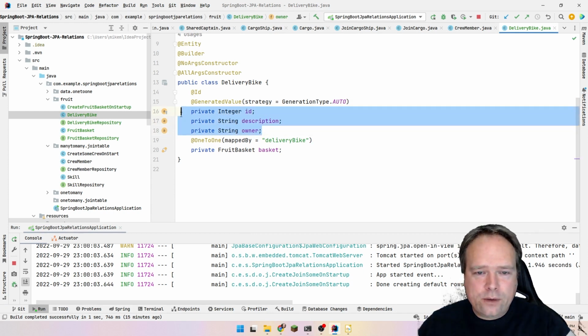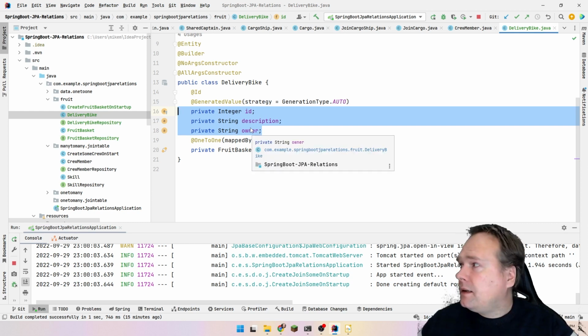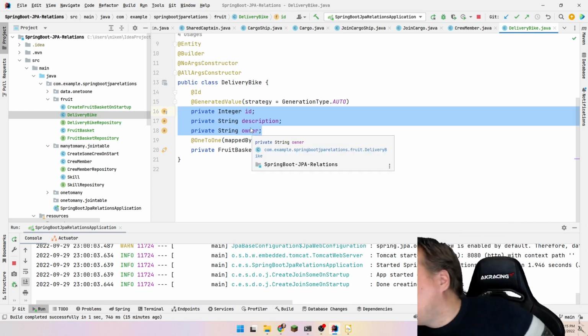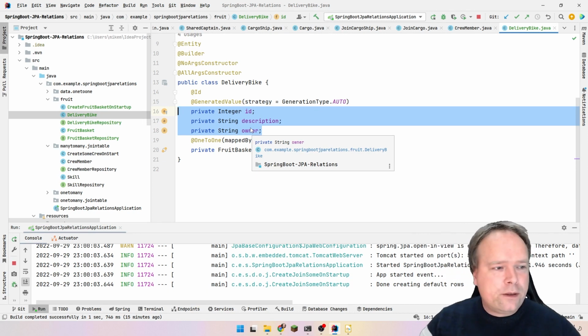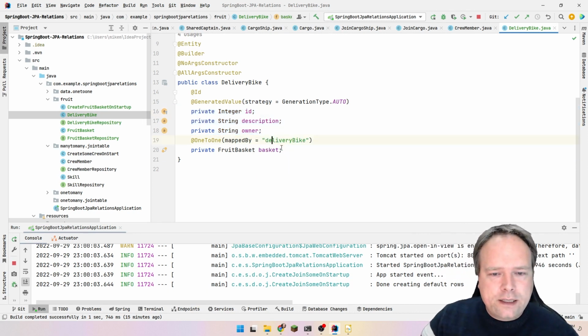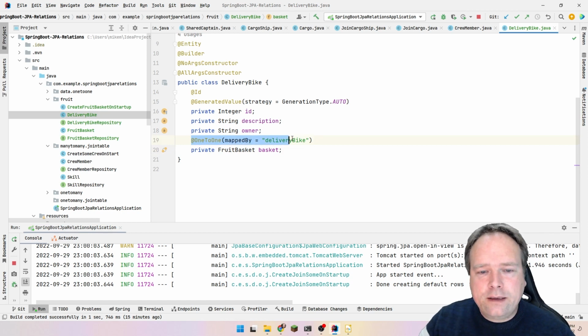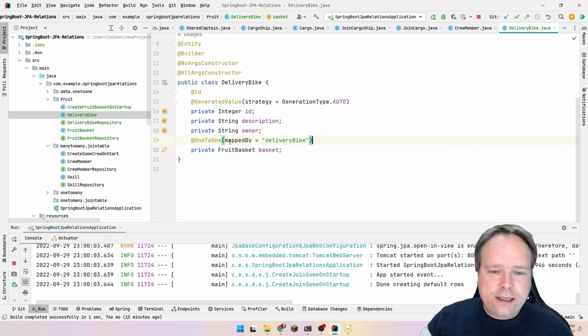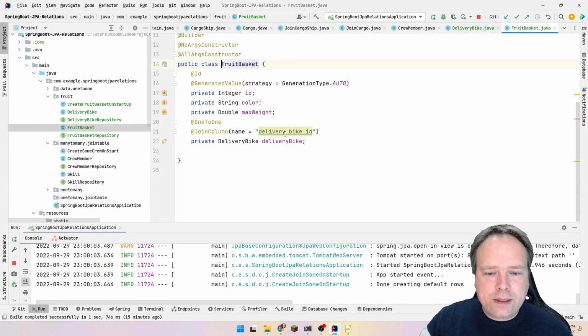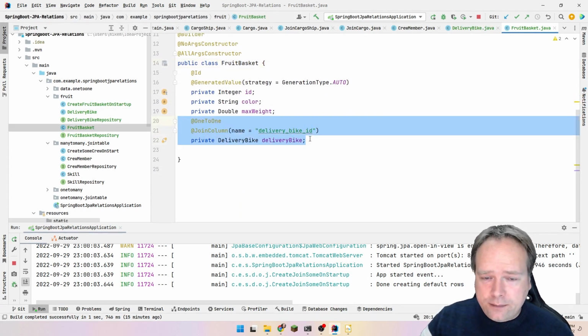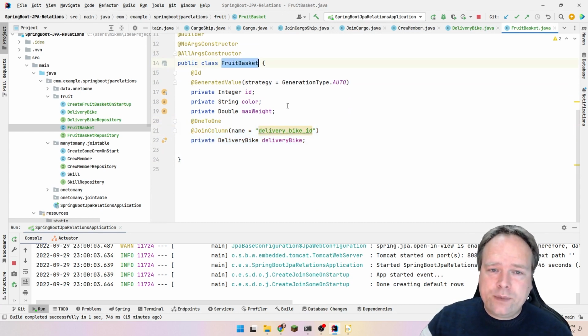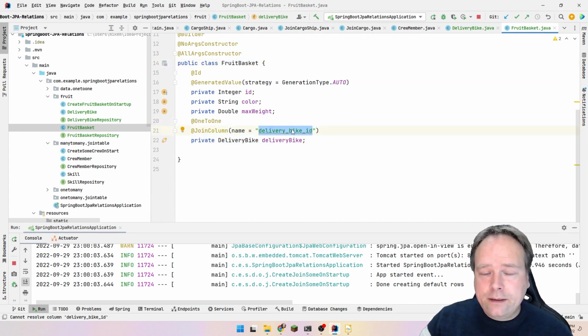And then when you're done with all of your properties, then you would say what kind of object you want. So then you would have the object, and then you need to say how it should be mapped. In each situation, it's quite easy. It will be mapped on the fruit basket side, and it will be on the field delivery bike. We go down here and look, and here we can see it's a join column. This means we would get an extra column on the fruit basket side named delivery bike ID. So this is not the cleanest way, but it works.